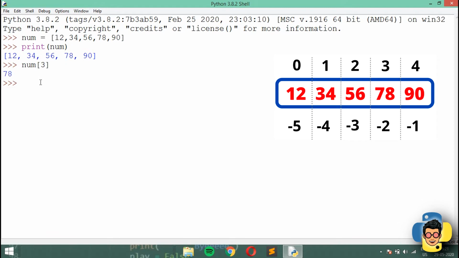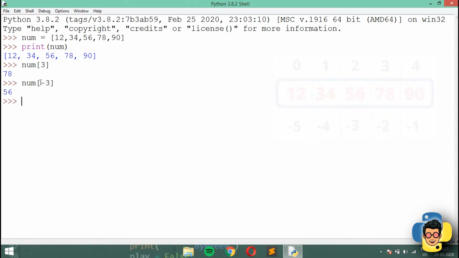Okay, so in strings we also used negative numbers as index positions. So here I'm going to say num, and inside these square brackets, let's say -3, and it gives me 56. Well, let's get started with the slice function. Let's write num, and I want from 34 to 90, so I'm going to say 1 and colon. Press enter, it gives me all the elements from index position 1.